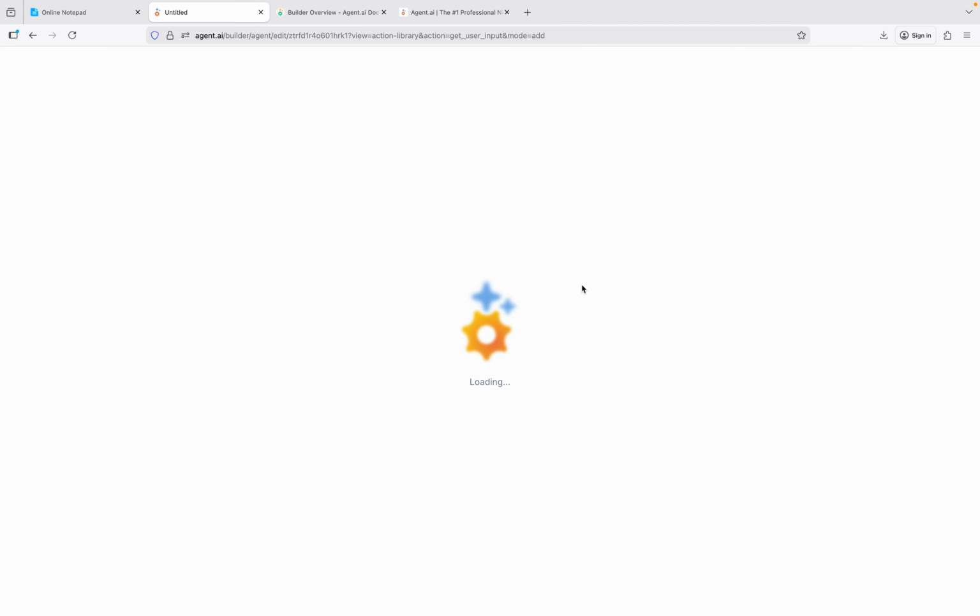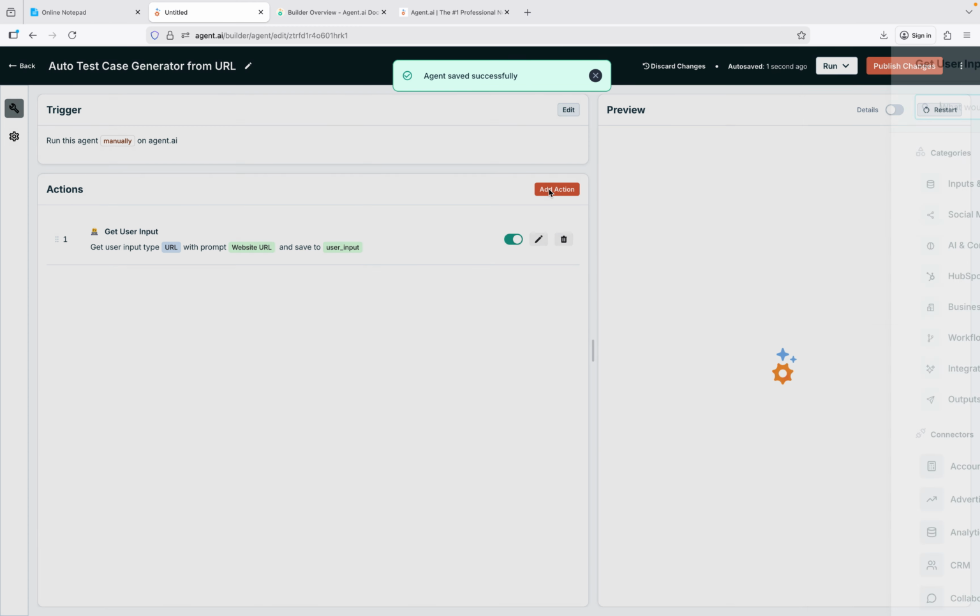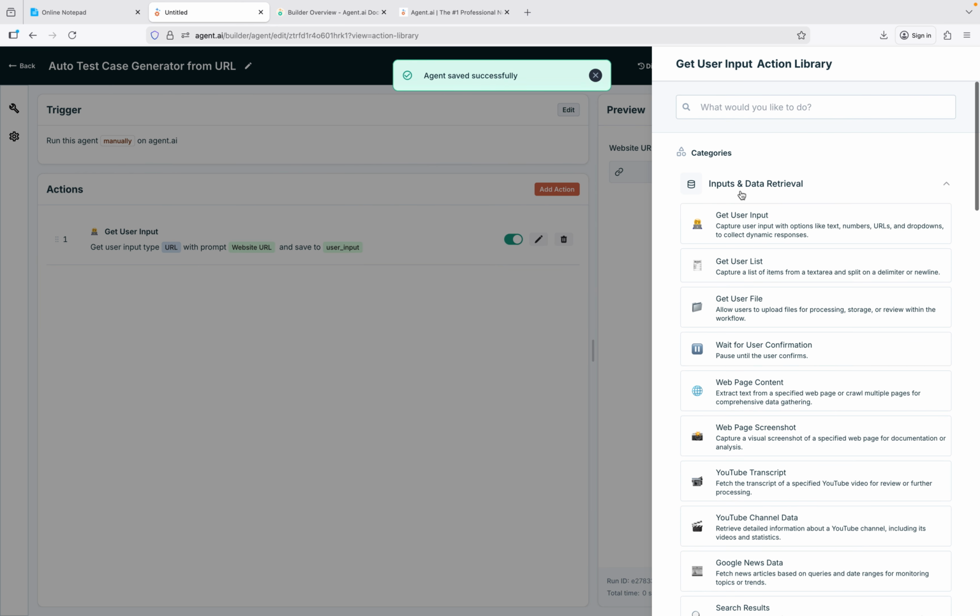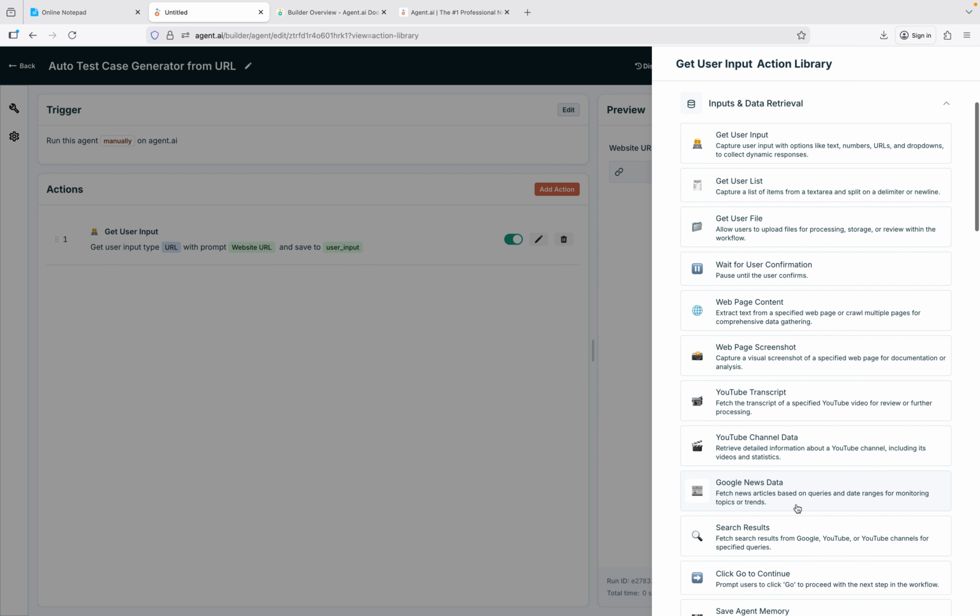I'll save the action, and after that I need to scrape this page to access the test cases, the contents and all. There is an action for that as well.